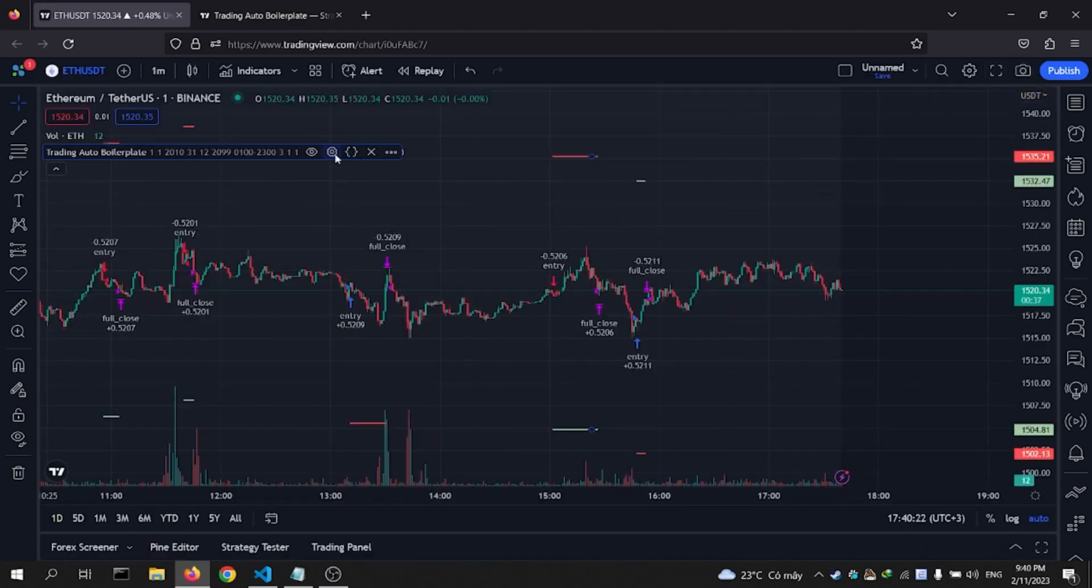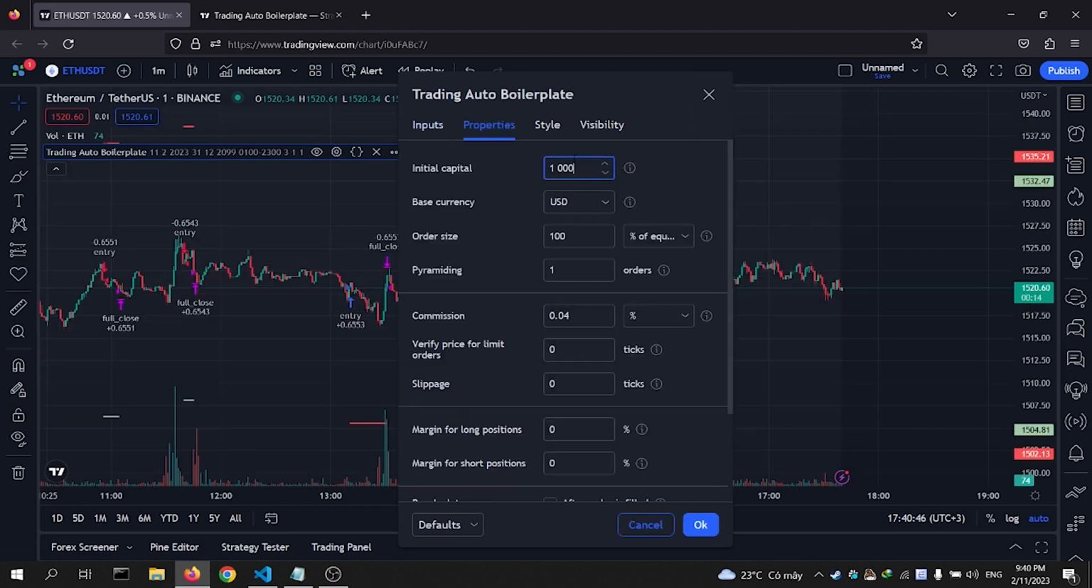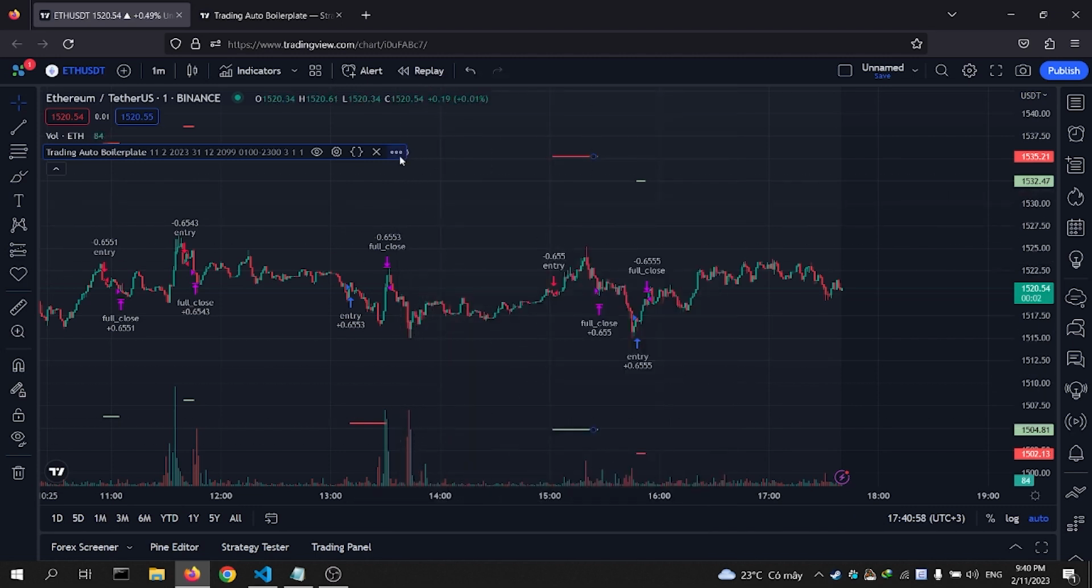Now let's create an alert for this strategy. First, you need to set the start date of the trade session. It will be today's date. And then here, you need to enter your initial capital and the commission of your exchange. With these settings, you will be able to manage the order size of the exchange using TradingView.